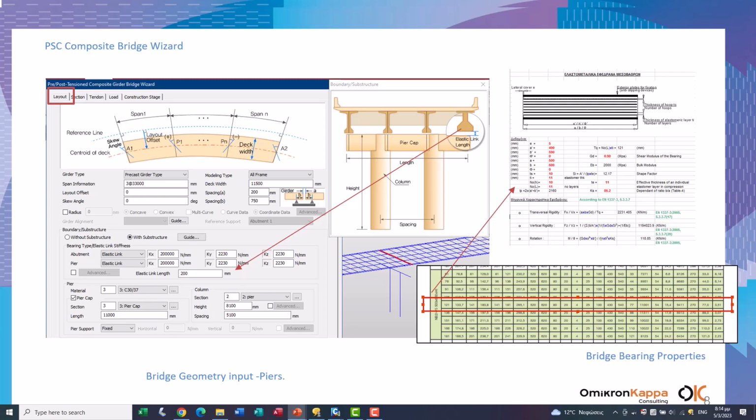In the wizard, the first mask is the layer tab, which provides span information, girder types, bridge width, modeling type, and the substructure support type in order to import and make the bridge deck.